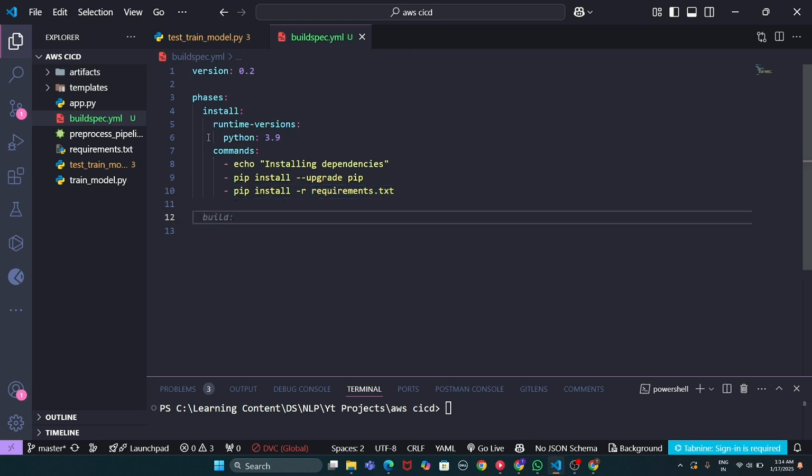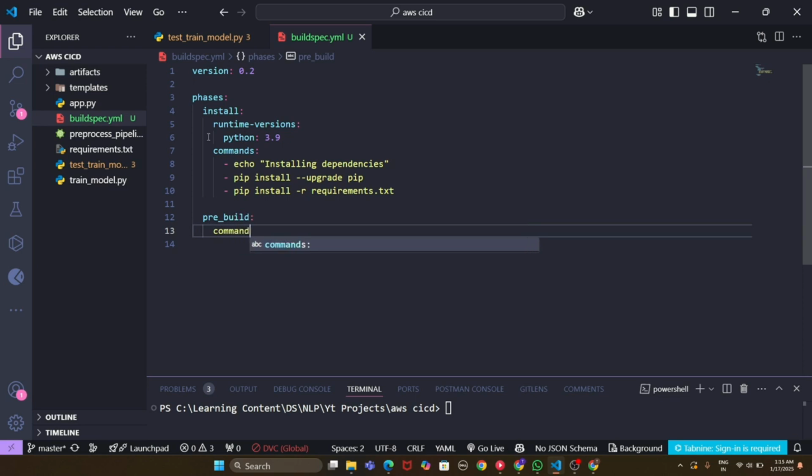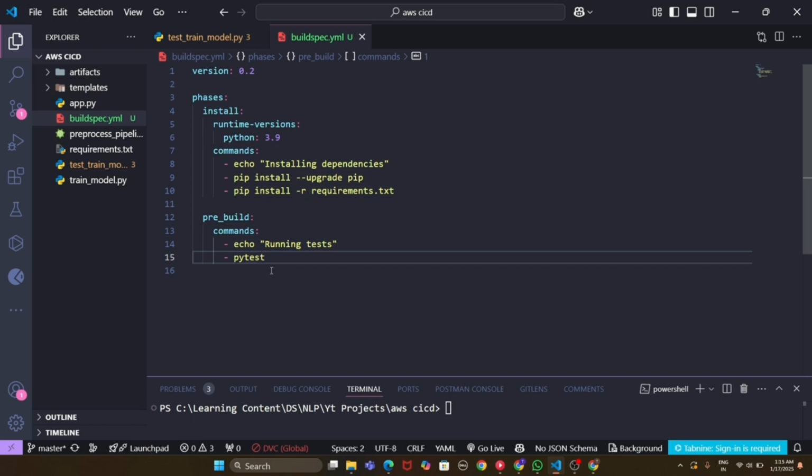Let's come to the same indentation, and then let's do pre_build. Pre-build is explanatory: after the installation, before starting the actual building process, what steps we need to perform. In the pre-build we do not need to perform much. We can pass commands, same syntax, then echo running tests. Simple, nothing fancy, just printing something. You can write your testing code here also.